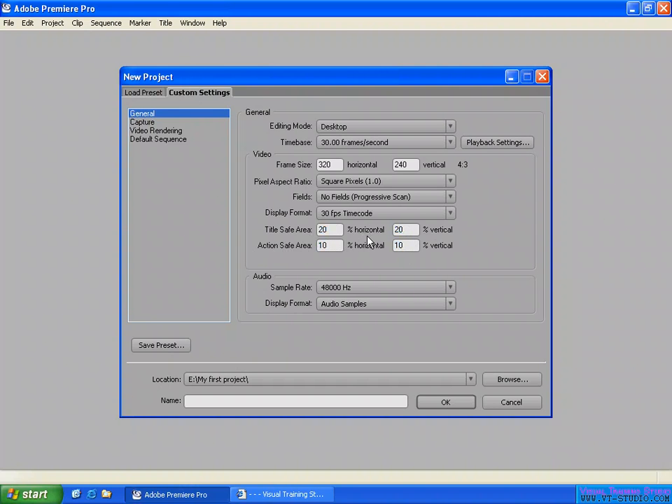This guides you to put the title, any text or action inside this area, to make sure they will display on a TV screen properly. And as I do it in a small project like this, for web video, I don't need to care about this. This is because a computer screen can show the video 100%. And for the audio setting here, sample rate.